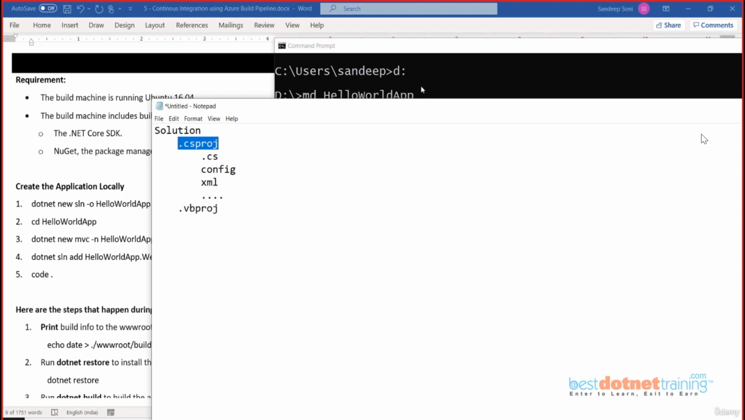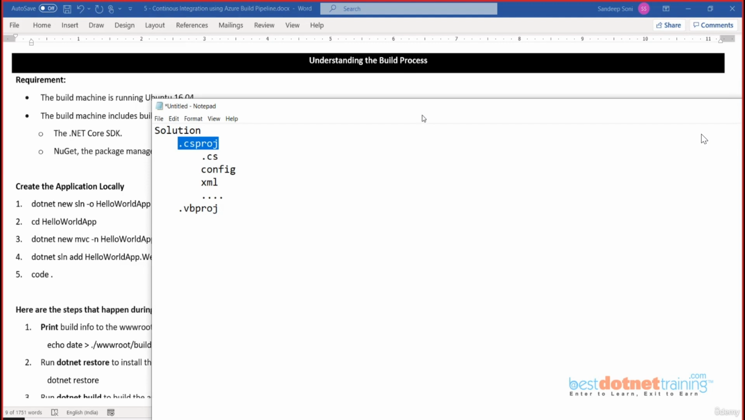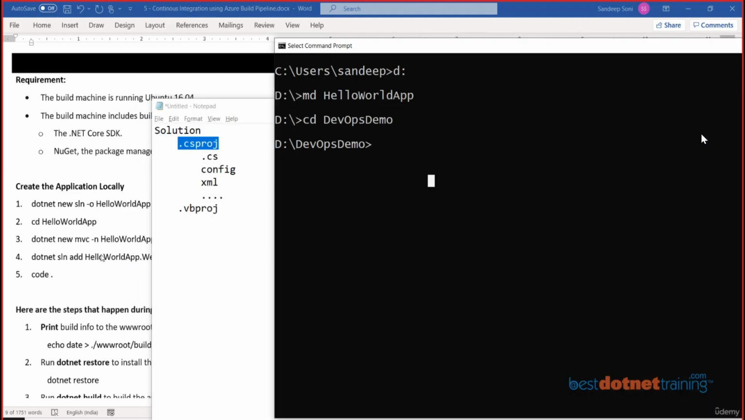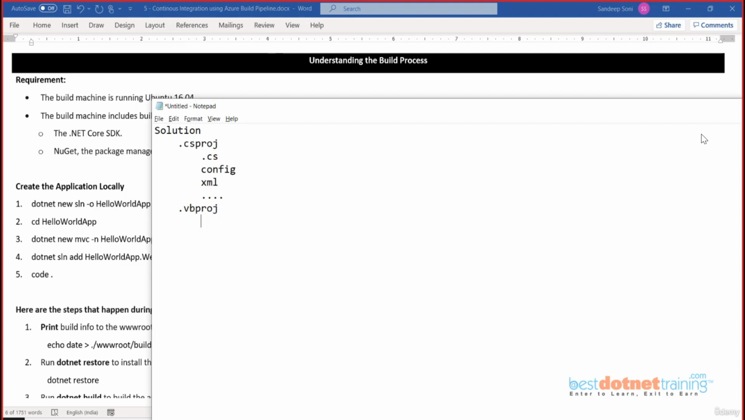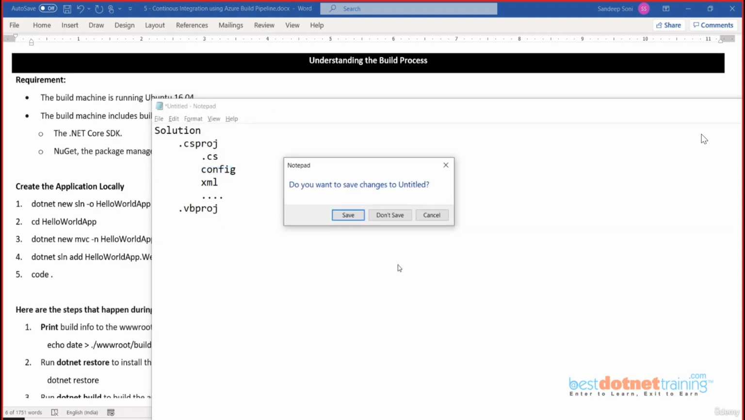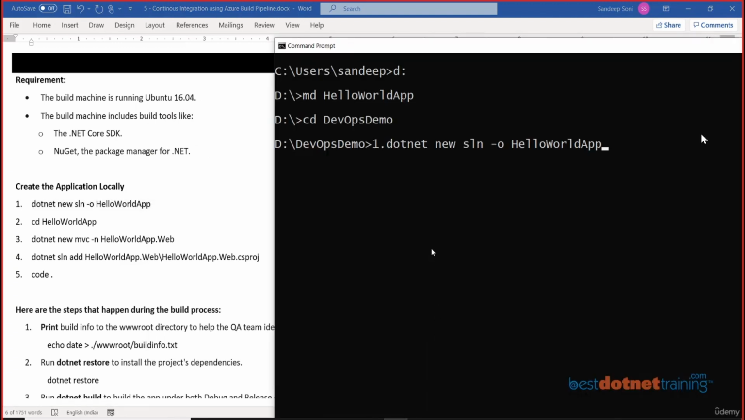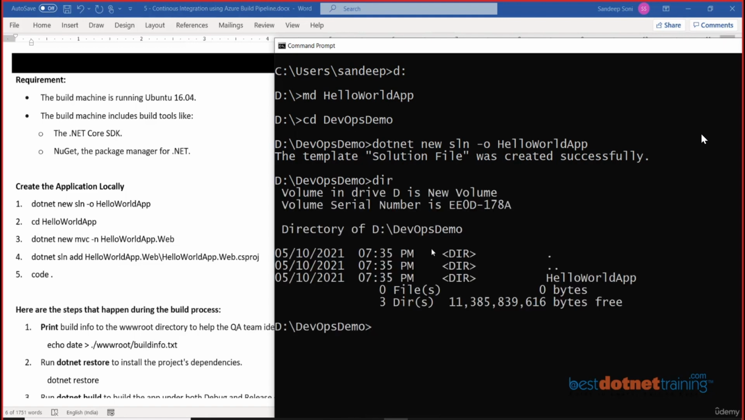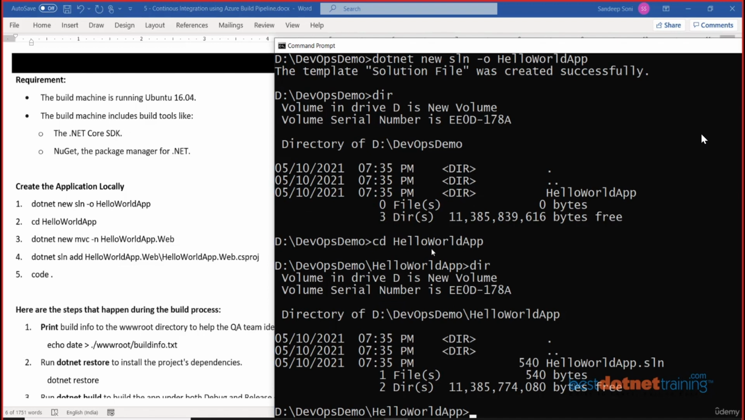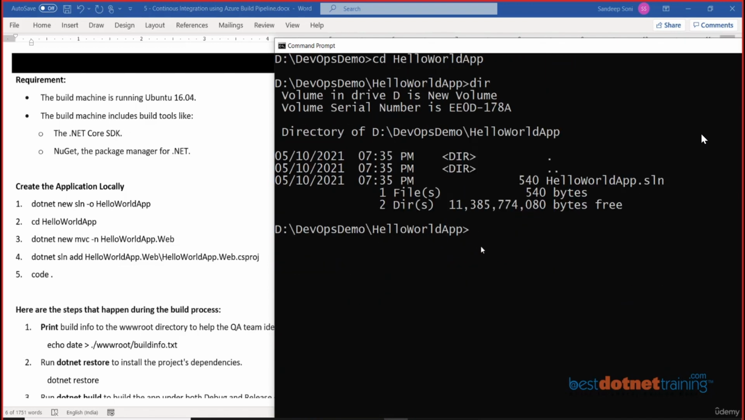So first step is to create a project, solution. I have documented steps. You can literally copy from here and run them in sequence. dotnet new sln will create a new solution by the name Hello World app. You'll see one folder is created. Go to the folder, and in that folder there is only one file, the SLN file, the solution file.